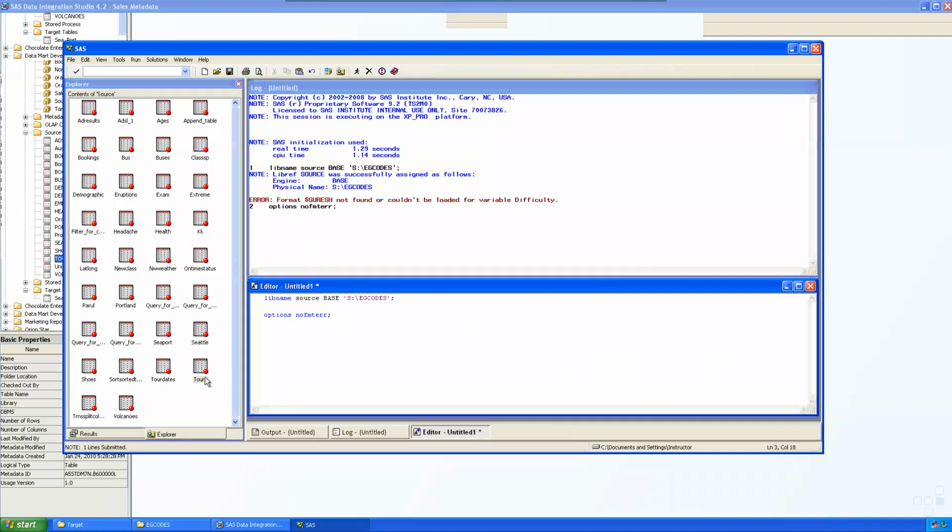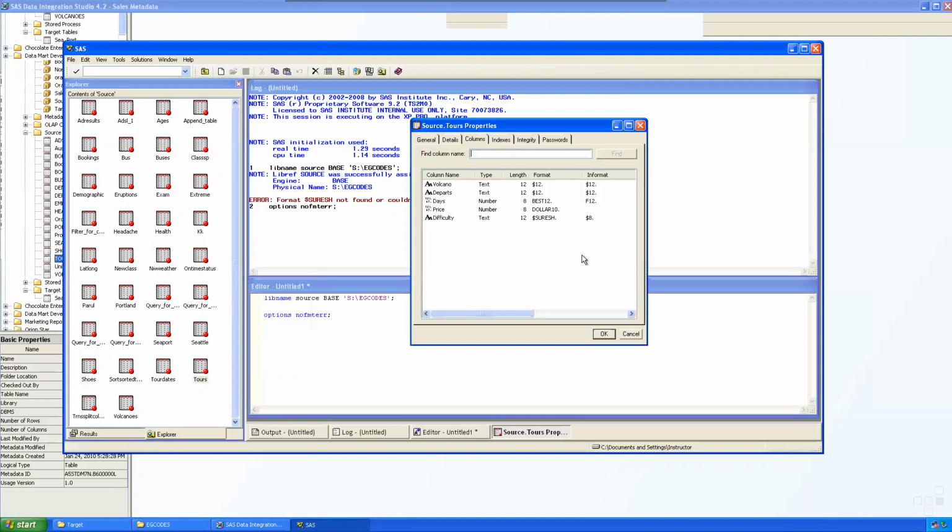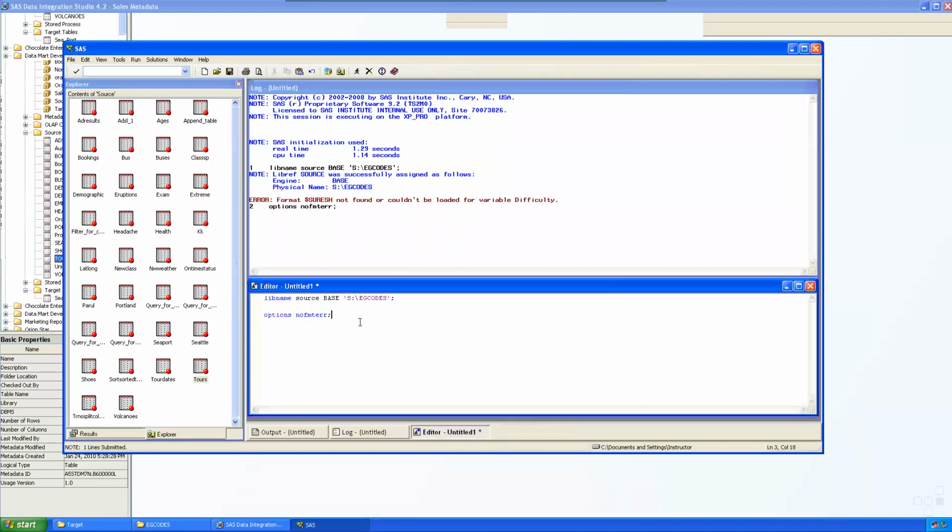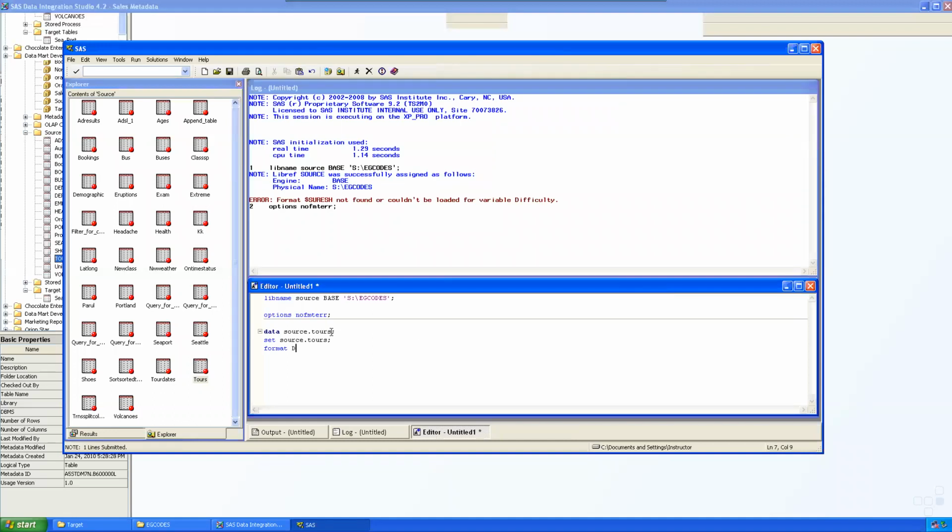So for this difficulty, there is a format actually. So right click, go to the properties, columns. This is the Suresh we have. So we should remove the format for this Suresh. How to remove the format? Data source.tools, then set source.tools, format to which variable, underscore difficulty, right? Or difficulty, simply run like this.